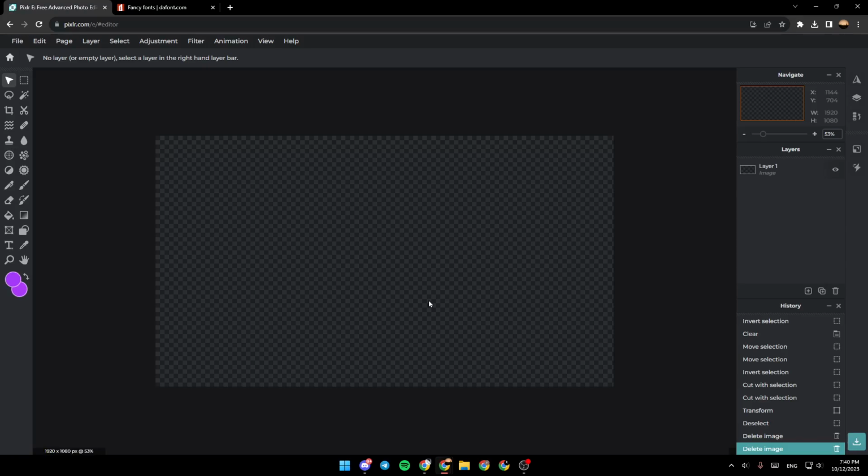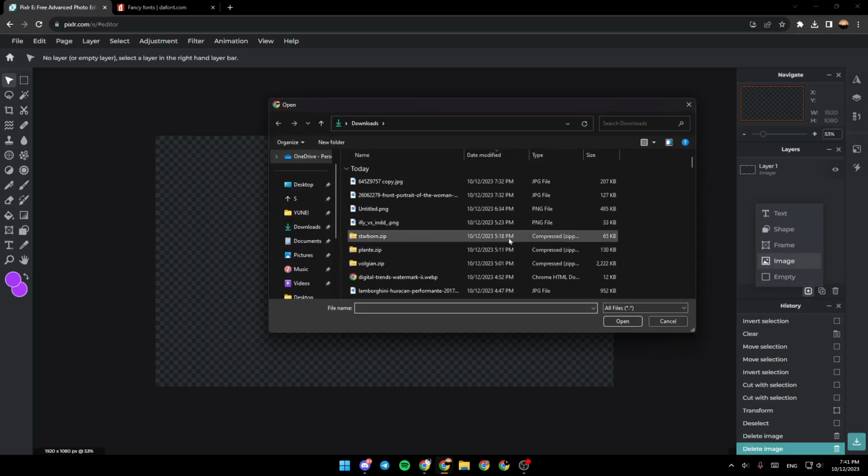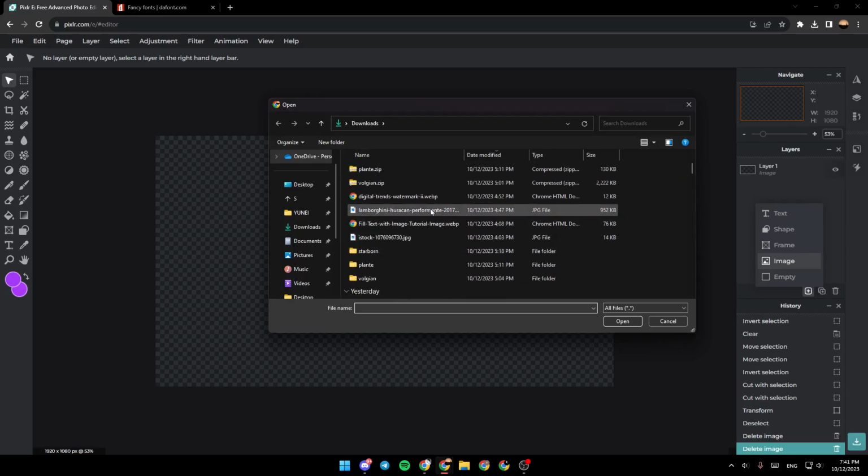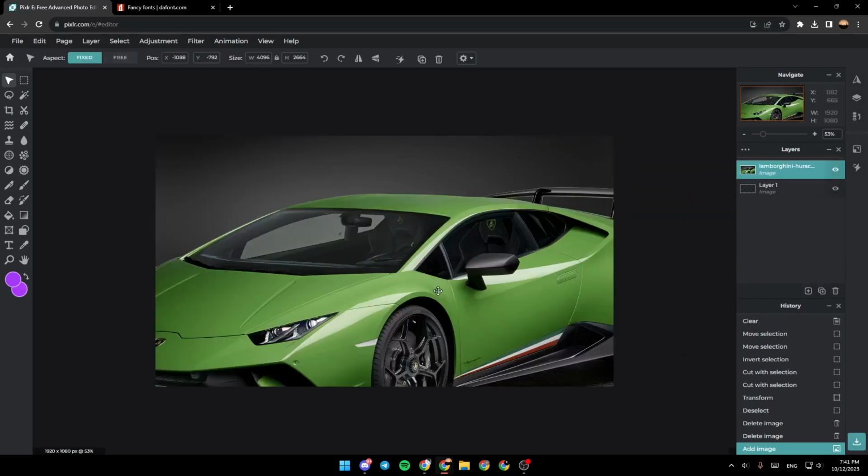So the first thing that you need to do guys is go right here to the right side of your screen. Under layers, you're gonna find this little plus icon. Click on it and then go ahead and click on image. And after that, you can select an image from your PC. So for example, I'm gonna select this one.